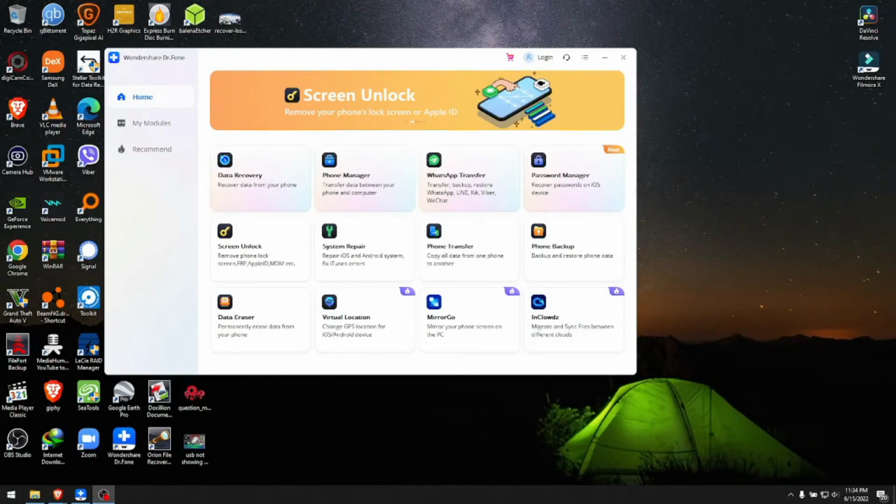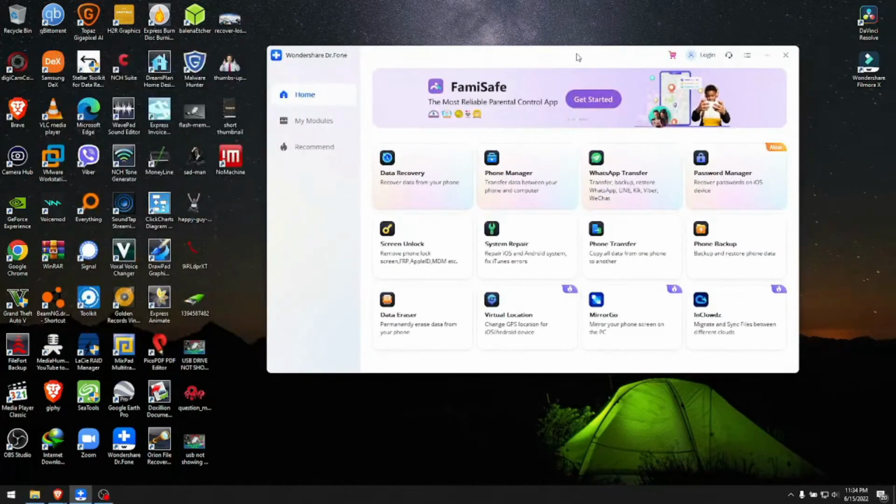Today I'm going to show you a really beautiful software. It's not free, let me give you that warning from the beginning. It's called Wondershare Dr. Phone, and it works for iOS and Android.